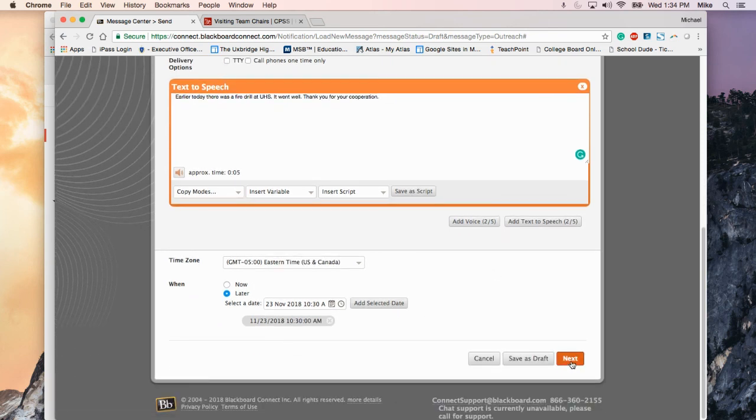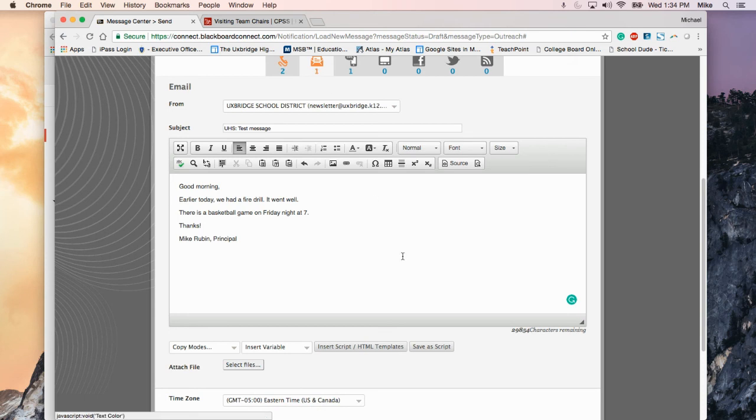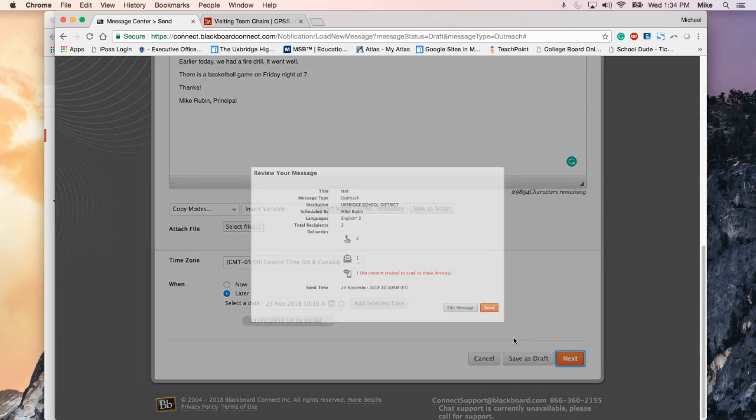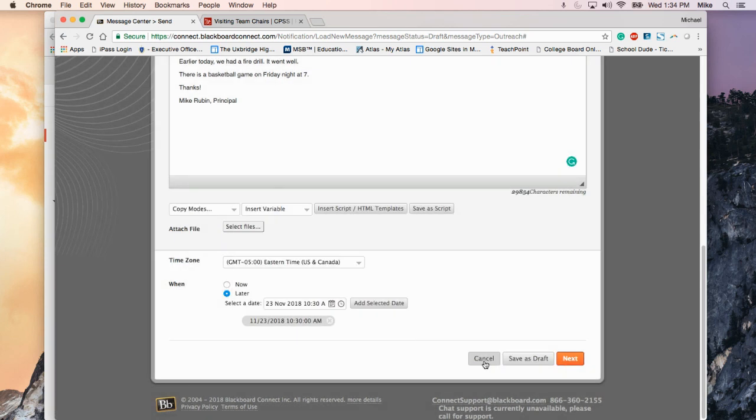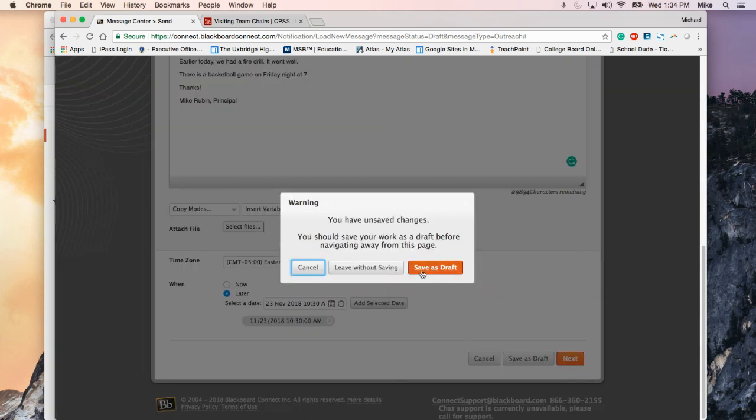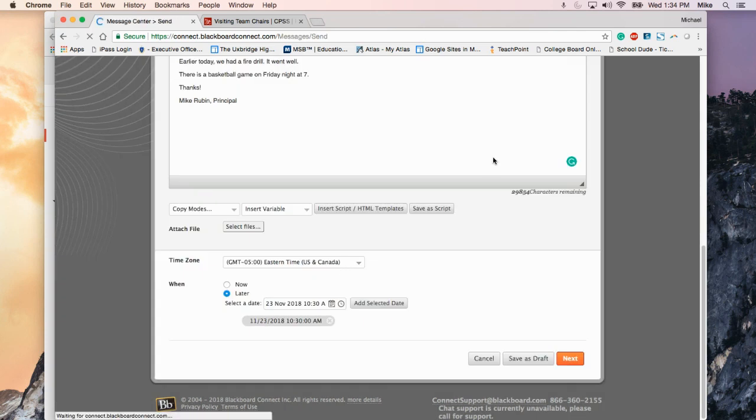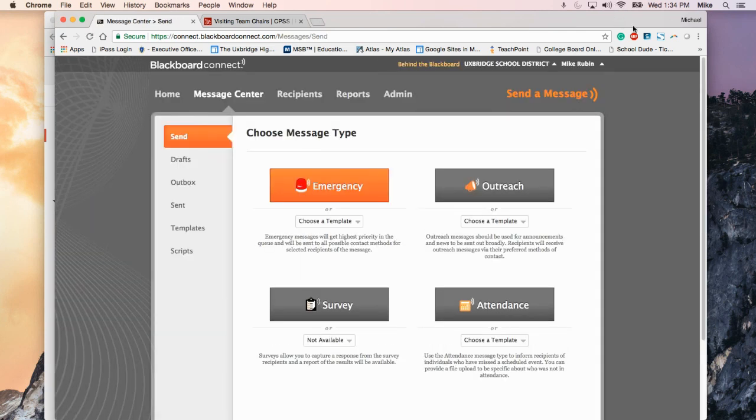When we click Next, it'll bring up this page. When we click Send, it puts it in the queue to go out. We're not going to send it, so in this case, we're going to go back to Edit. But when you click Send, that will effectively send this message out using Blackboard. I'm going to click Edit Message and cancel it, though, because we don't want to send this message. And that is how we send a message using Blackboard.